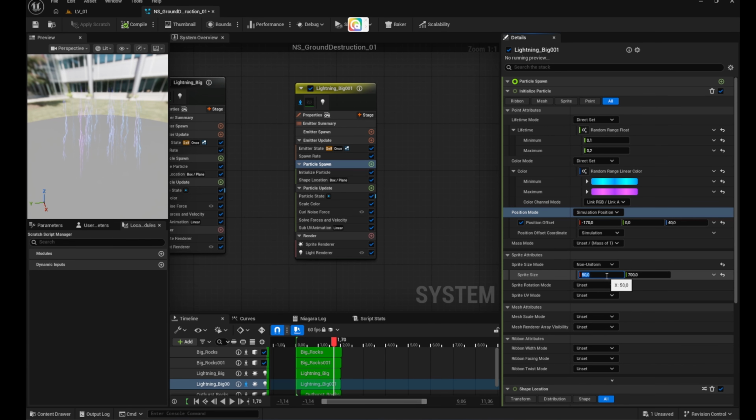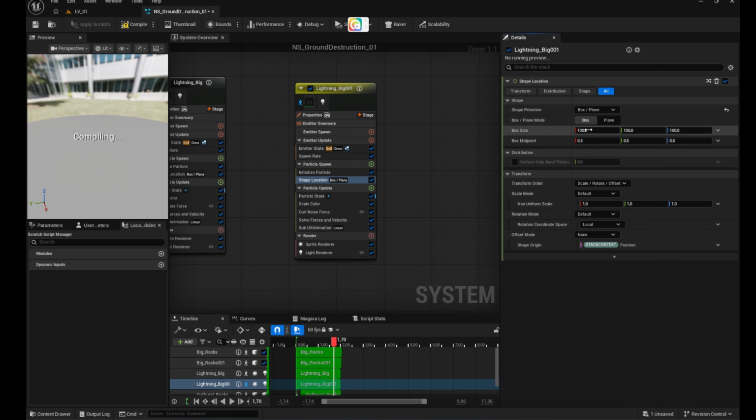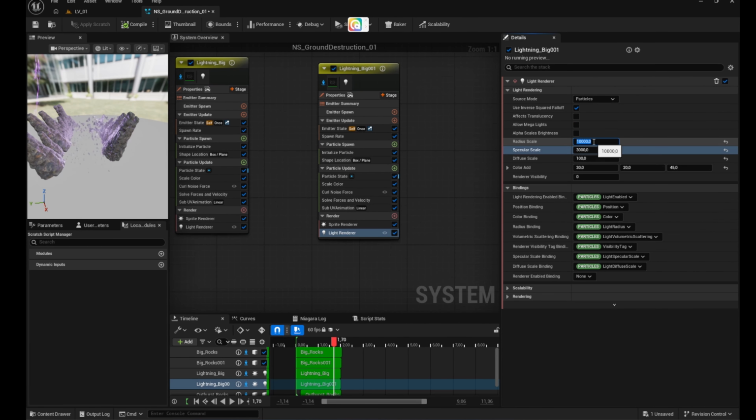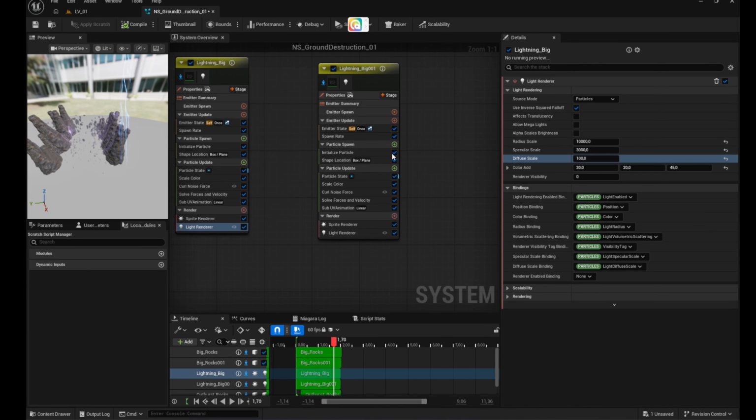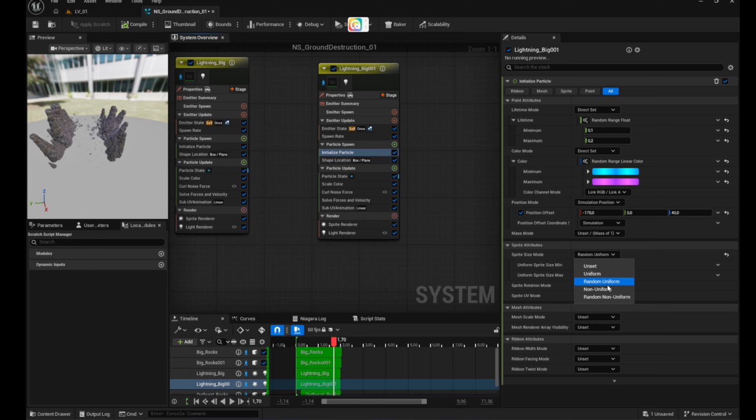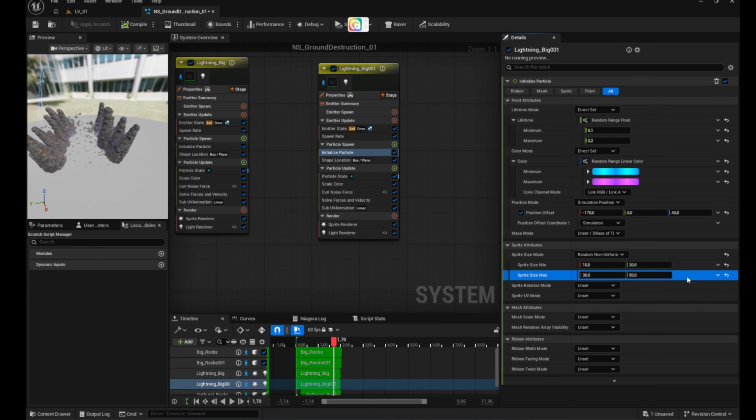And also the scale size, I'll reduce it to 20 and 30. And in the shape location, I'll choose box and I use 600, 170 and 300. And then in the light renderer, just play with the values and see what works best for you. I'm also going to change the size to random non-uniform, and I'll enter the values of 10, 20, 30 and 50.